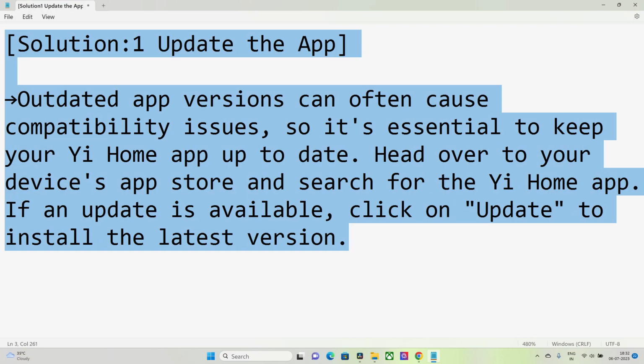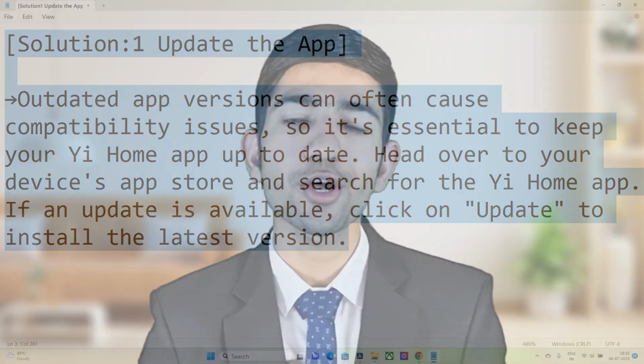YI home application. Many of you reached out to me with concern about this problem. So before we jump into any advanced troubleshooting, let's start with some basic steps that can often resolve common app issues. Solution number 1. Update your application. Outdated app versions can often cause compatibility issues, so it's essential to keep your YI home app up to date.